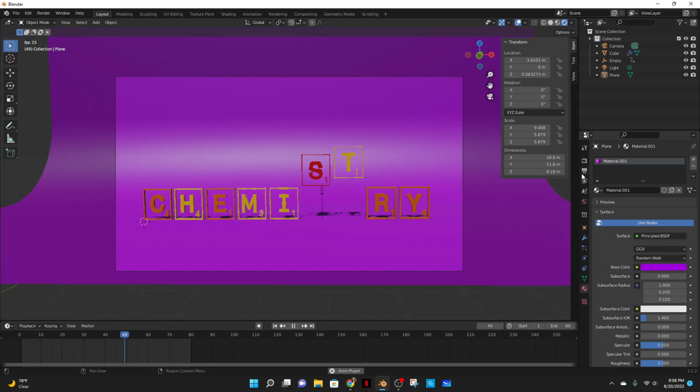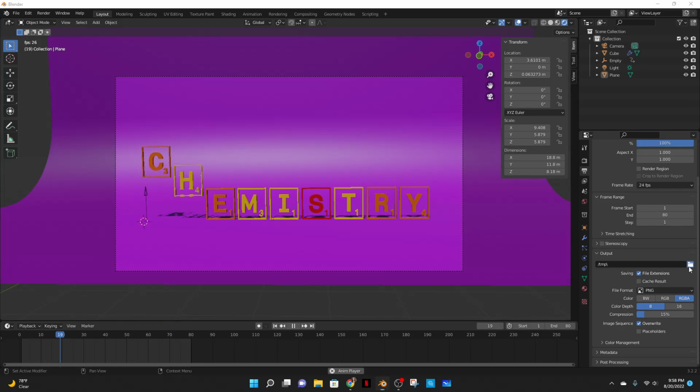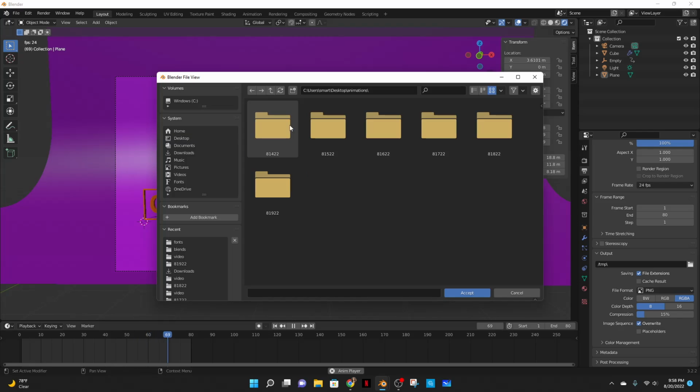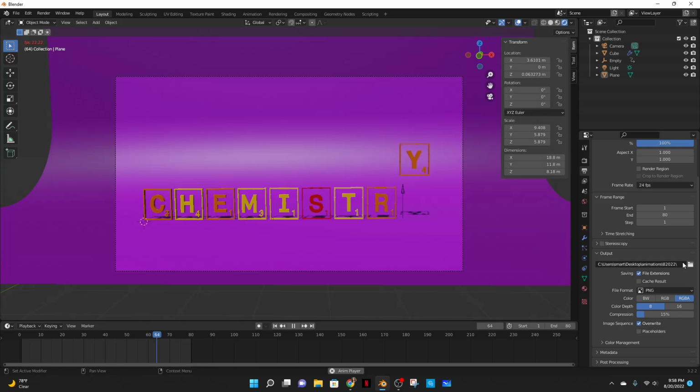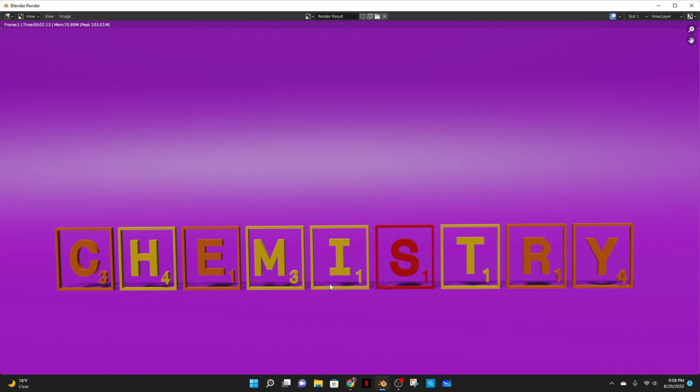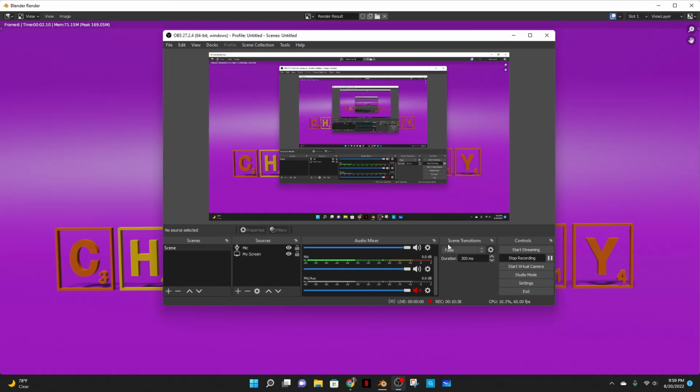So now to render, I'm going to go to output properties, go to the output and then folder, and I'm going to assign a folder for these 80 frames to render. I usually just name it by date, so 8/20/22, and accept, and then make sure the file format is PNG, and then just simply go render animation, and those 80 frames should render as PNG images in that folder. And you'll note, right now it's frame 3 and then frame 4 at the top left corner, and you'll know when it's done when it hits frame 80. So we'll wait.